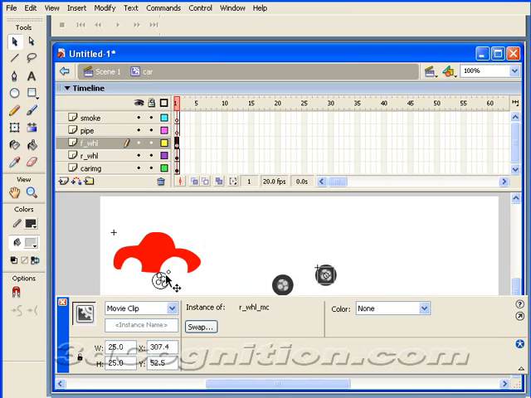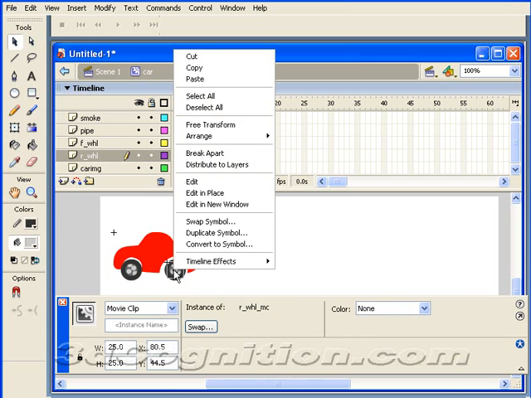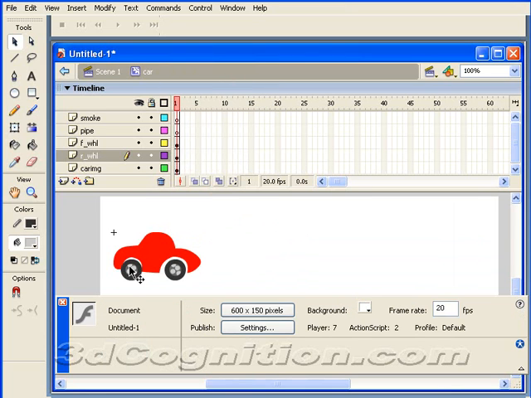There's a rear wheel. Let's stick it in the rear. And there's a front wheel. Stick it in the front. Now we could make these unique by just right-clicking and saying duplicate symbol, but we don't really need to right now because they can look the same since they're wheels.